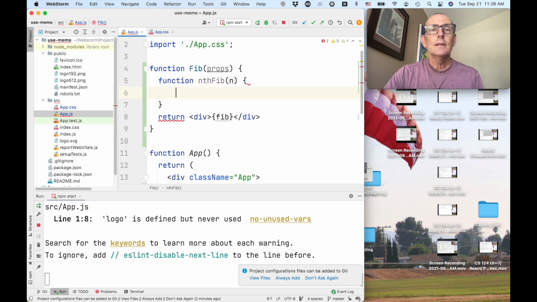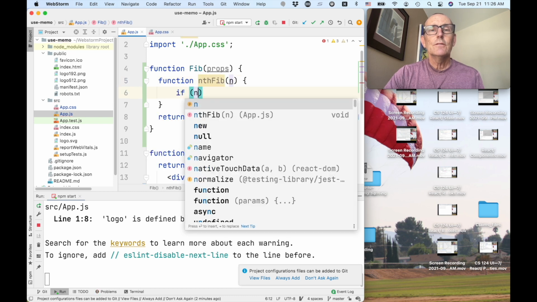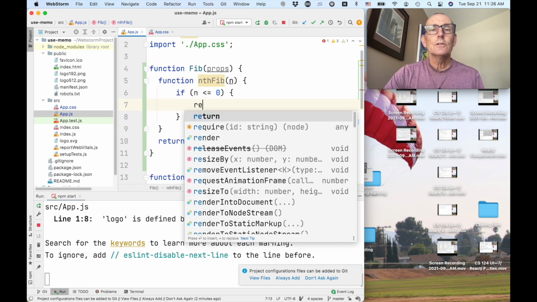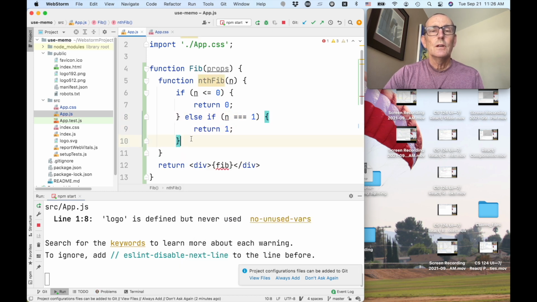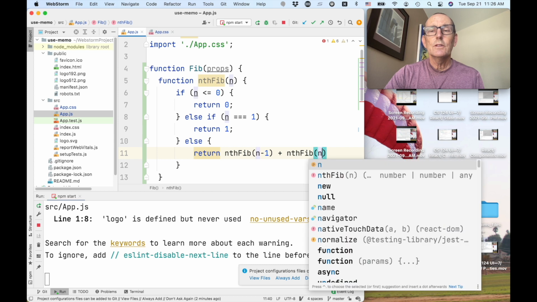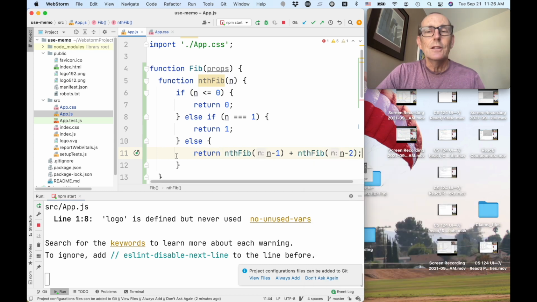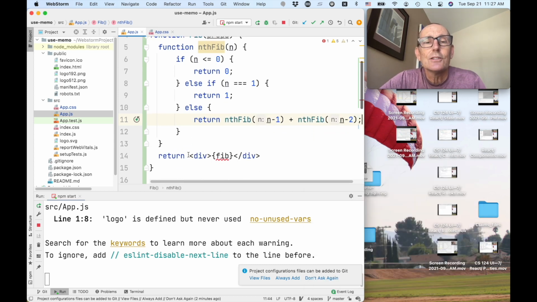So we'll take n, and basic will say if n is less than or equal to 0, we'll return 0. Else if, let's say, n equals 1, we'll return 1. Otherwise, we'll return nth fib of n minus 1 plus nth fib of n minus 2. So this is an exponential approach to calculating this. It's crazy, but we actually want to do this for a reason. We'll see in a moment.